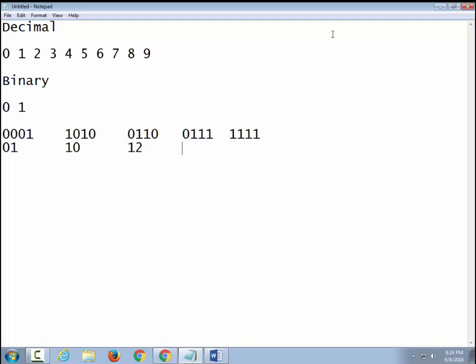Let's say 4 plus, no, I'm doing that one wrong. 4 plus 2 is a 6. This one would be an 8 plus a 4, which is a 12. And then this one would be all of them, which is 15.